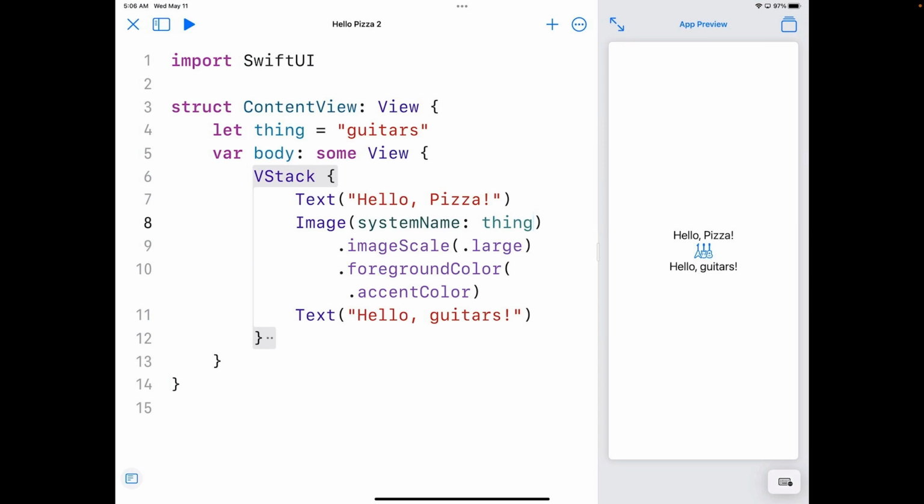Now, I can't put a constant like thing directly into a string. So for example, I could go down here and put in thing. And now it says hello thing. And that's not going to work. But I can tell the compiler this is a value with what's known as interpolation. I use the interpolation characters, which is a backslash, and then putting my identifier in parentheses like this. And you see it now says hello guitars.